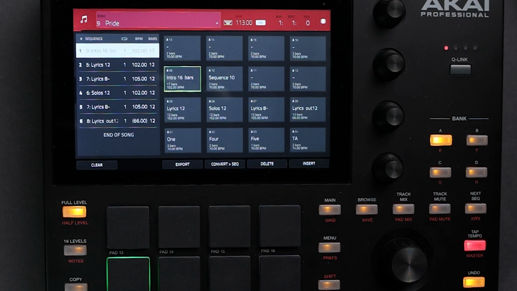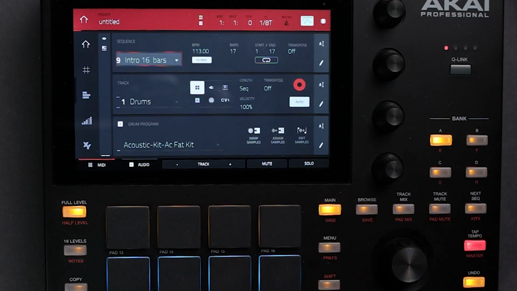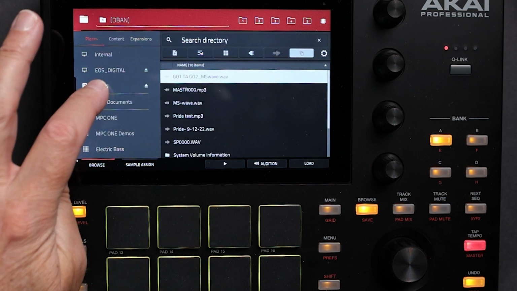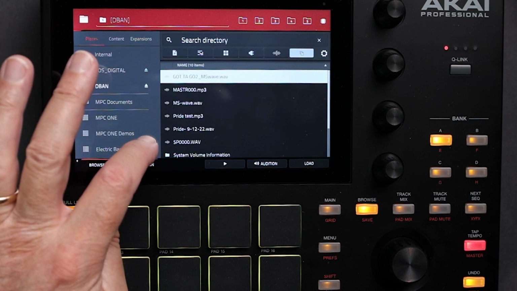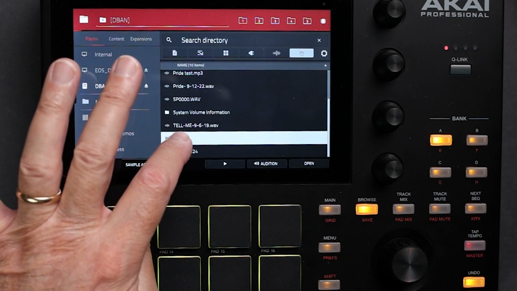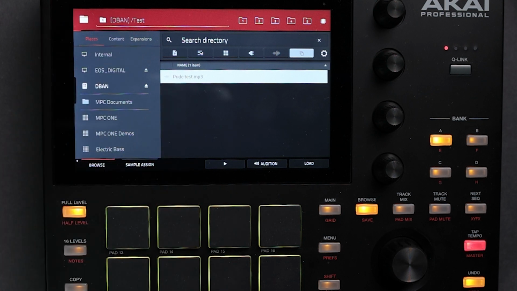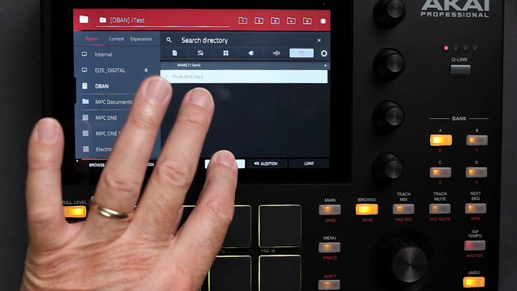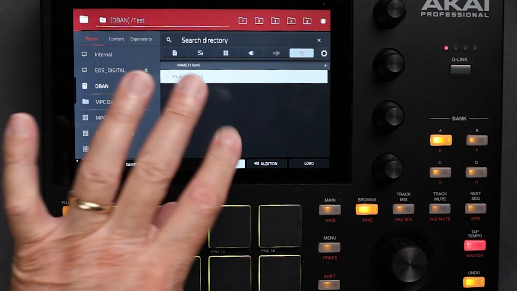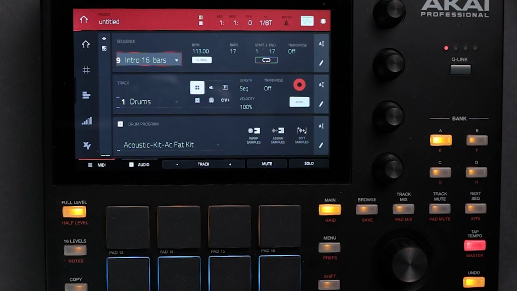You guys know how to get out of this? Go back to home base. How would we go look for that? Well, how about go to browse, go to places. There's the D band. There's the new folder. Where's the new folder? Right there, test. Double click that. Oh, there it is. We could even play it if we wanted. I have to hold it down. There it is. I'm not going to play the whole thing, but all right. So great. And I didn't even save this project, but you know how to do that already.